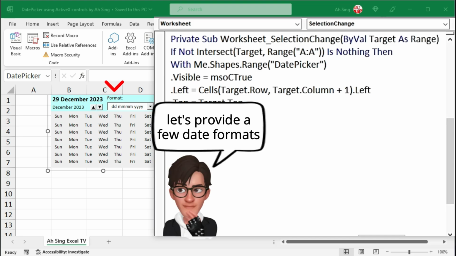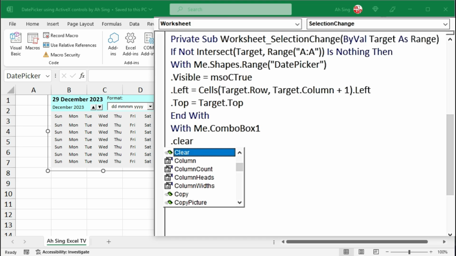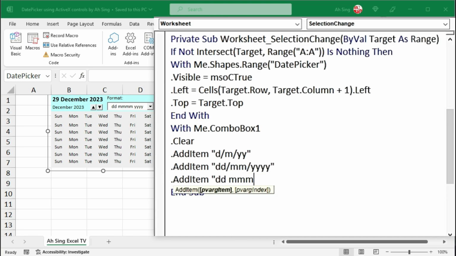Next, I would provide a few formats for the user to choose. Use a With statement followed by the combo box. Remember to clear the existing list before providing options to ensure those options are not duplicated. Always use .AddItem before the format and type it within quotation marks. Repeat the same steps until the last format and end the statement with End With.